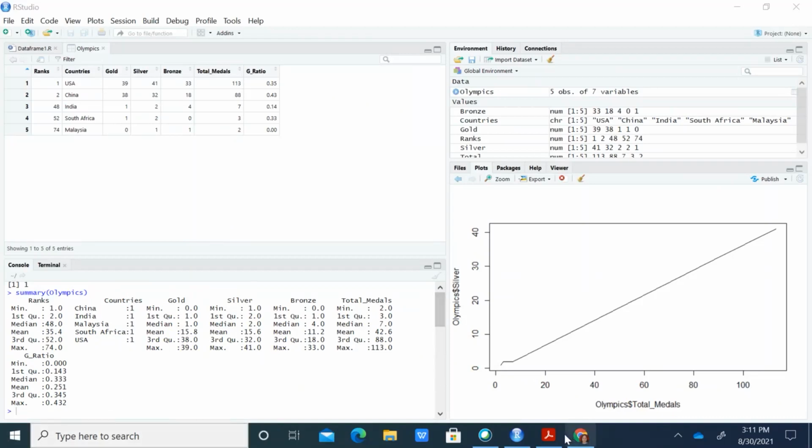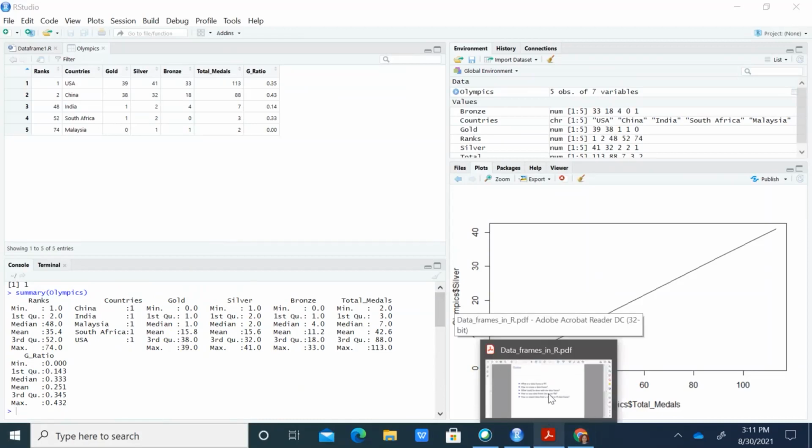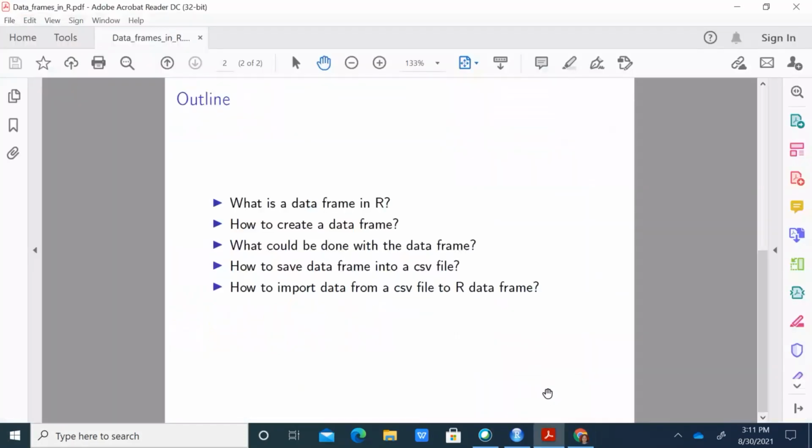So let me once again go back to the outline of our today's class. So far what we have done, what is a data frame we know, how to create a data frame we know now. What could be done with a data frame that we have seen, that means we can add columns, we can take their mean, median, whatever. And now comes the next part, how to save a data frame into a CSV file that we need to check out.